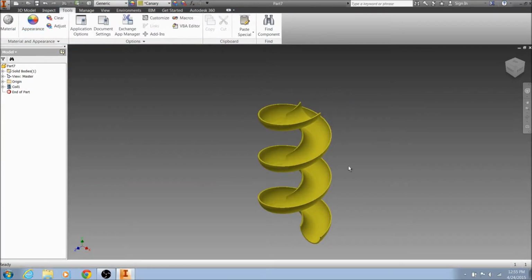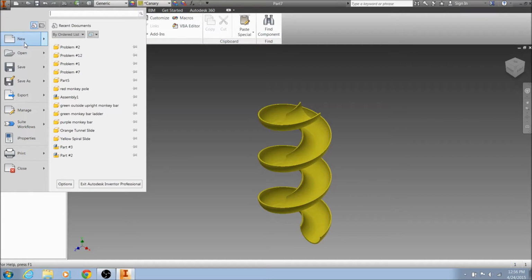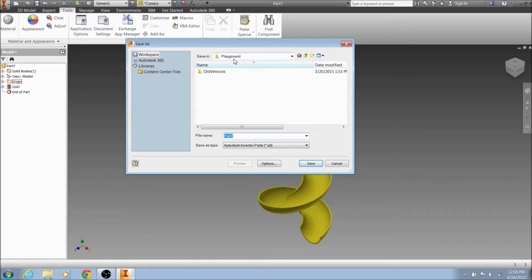There it goes. Now we have the yellow spiral slide, but we need to save that. So we go up here to New, we're going to go Save As. Now if we did this correct, notice how it went into the Playground folder. And that's what we did when we set it to the Projects folder. We set it on Playground.